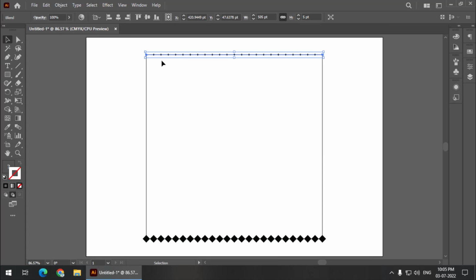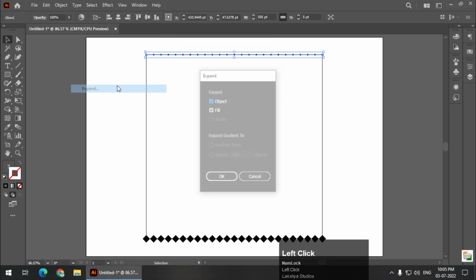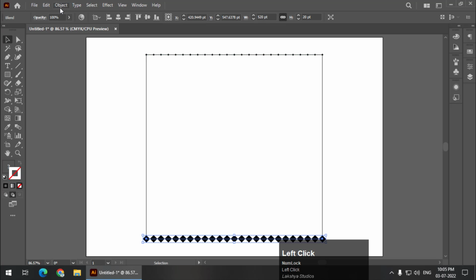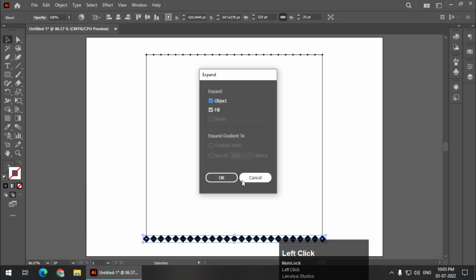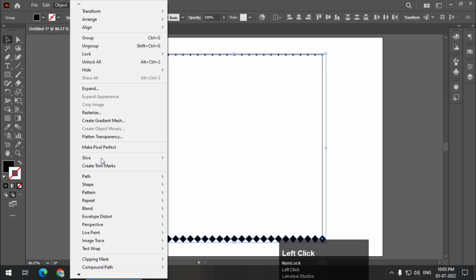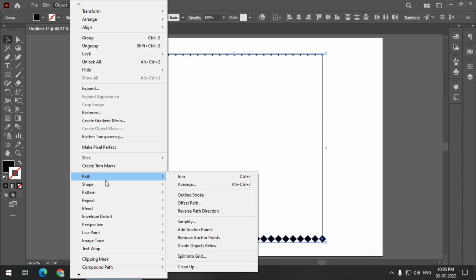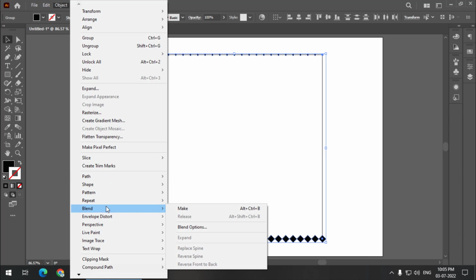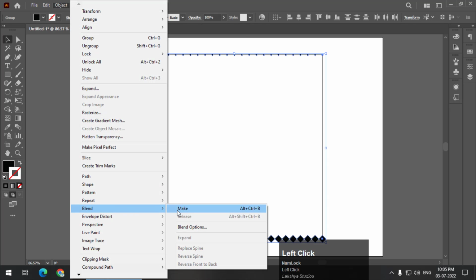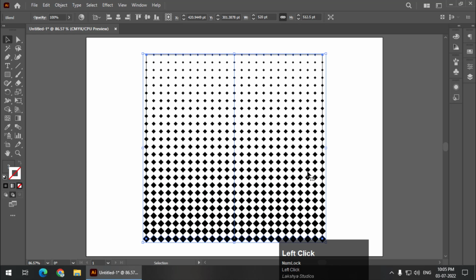Now go to object and expand this, press OK. Now again do the same thing to the bottom objects, expand. Now select both the patterns, and go to object again. We have already selected 23 steps. If you want to make sure, go to blend options, 23, object, blend and make. So this is the first part of our pattern.